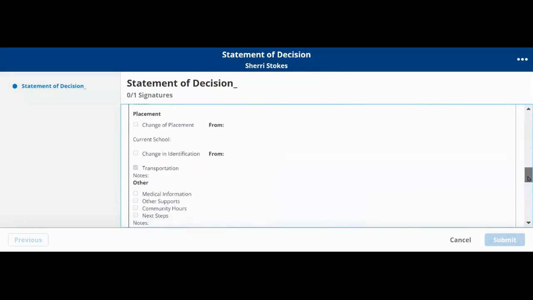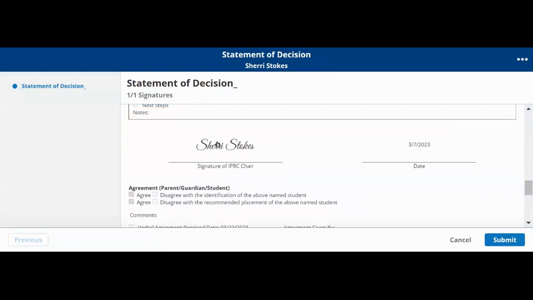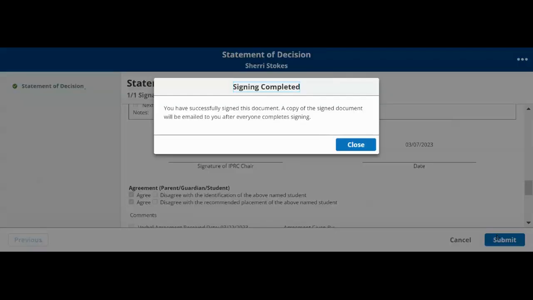Scroll down to the bottom. Select Sign. And Submit. Signing complete.